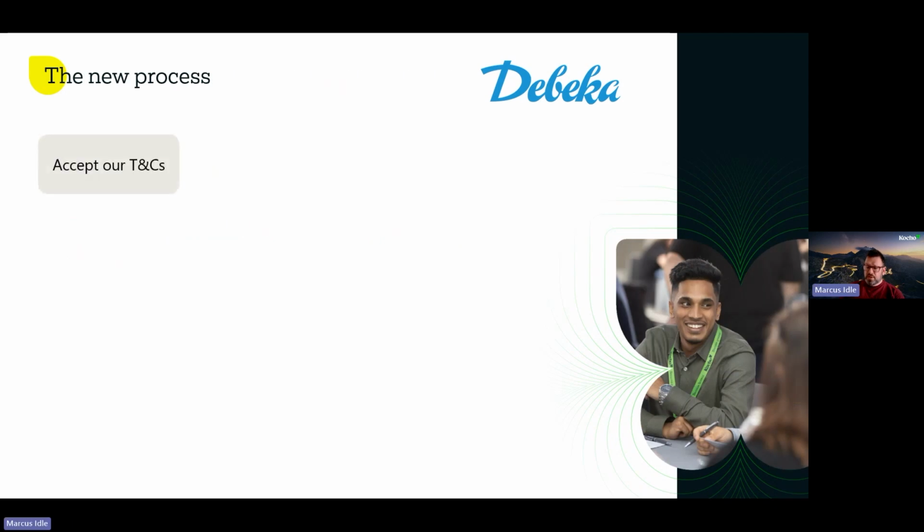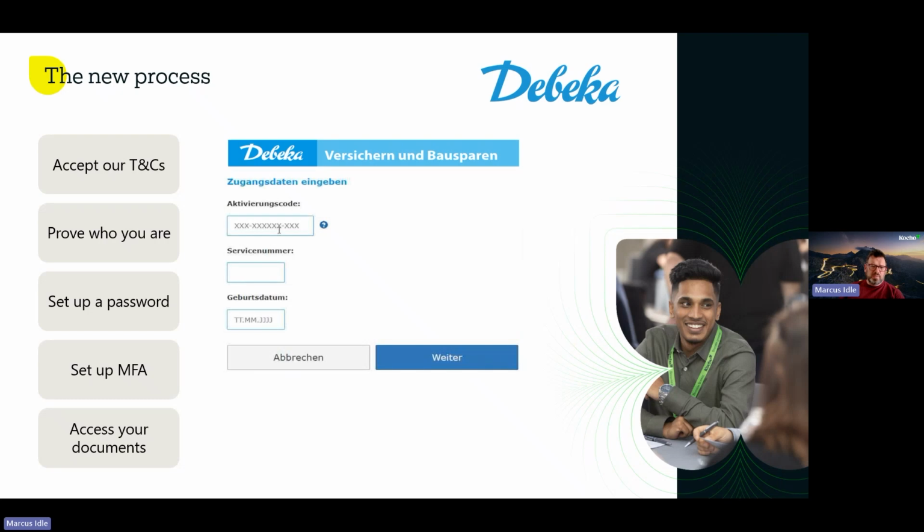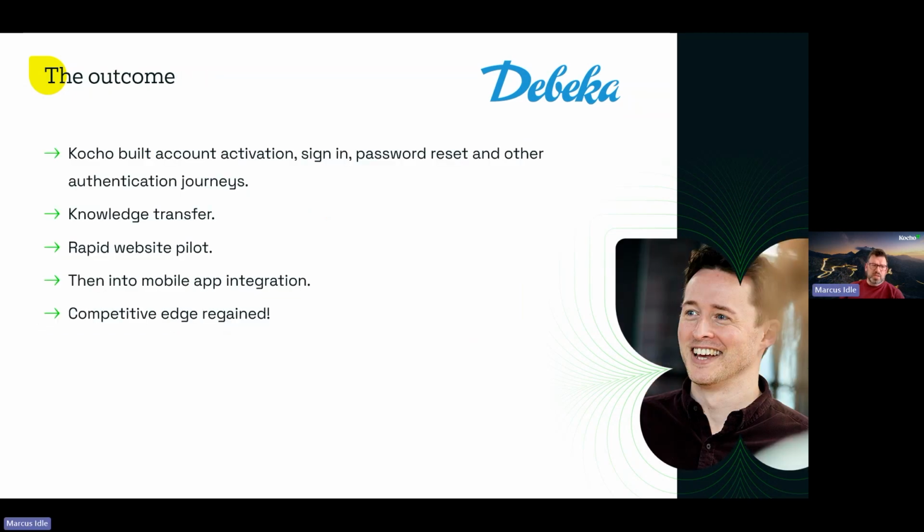So what we did, they asked for a sign-in process, which basically connected their customers to their back-end account. So they had to prove who they were through various credentials and an activation code that they were sent in the post. Set up a password, set up MFA, and then they could access their documents. Since then, they've moved to email activation, because a lot more of their customers have email. Essentially we provided most of this via Azure Active Directory B2C, the forerunner of Entra External ID for customers.